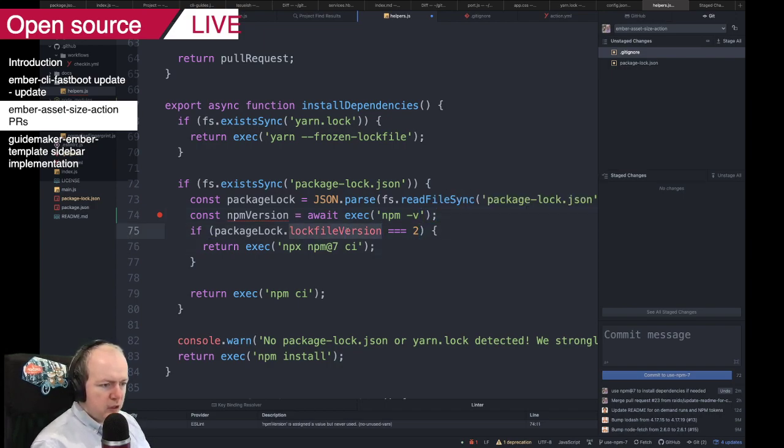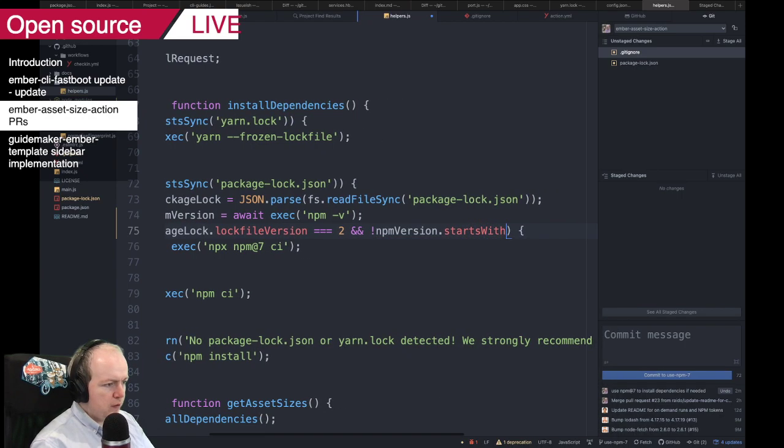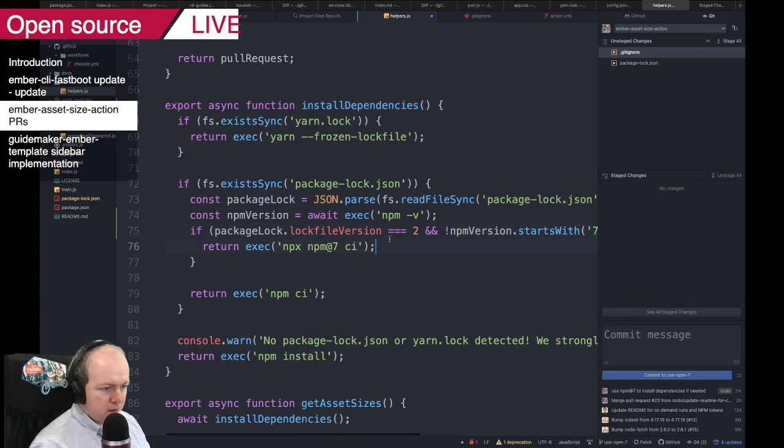If the package lock, if the lock file version is 2 and not npm version dot starts with 7, then we do it. God, that's terrible. But it is what it is.